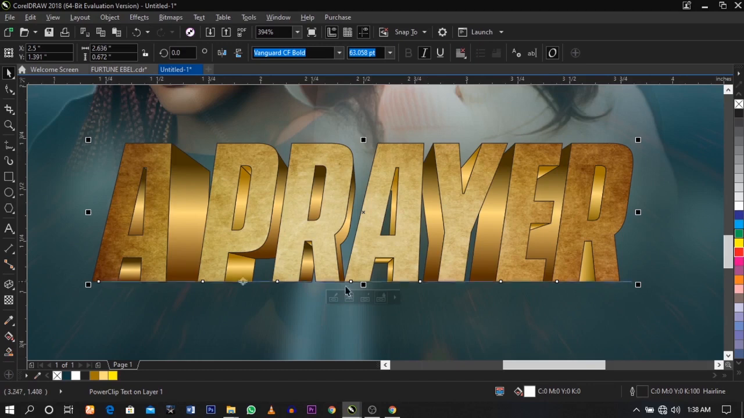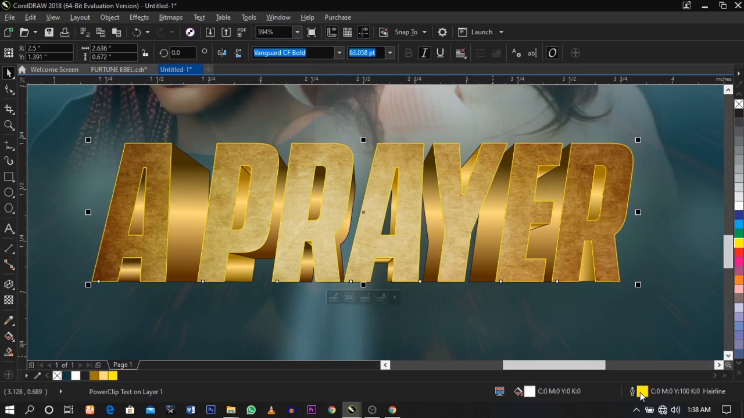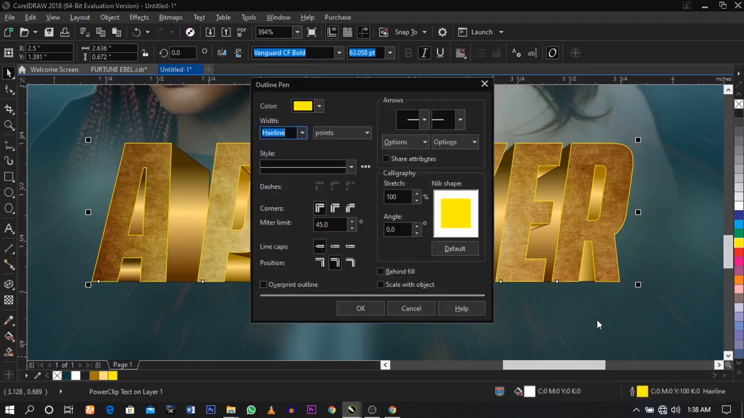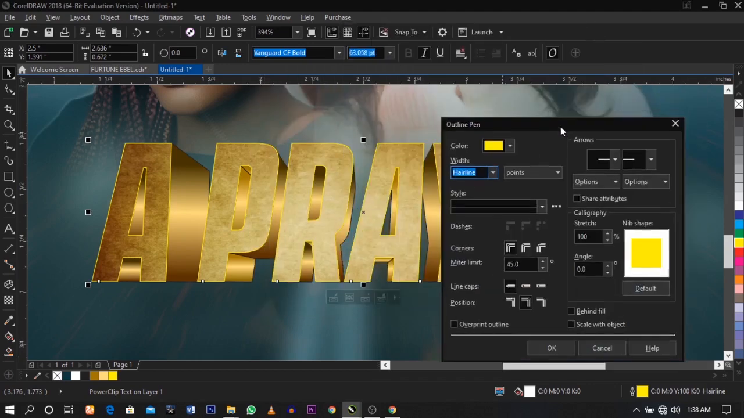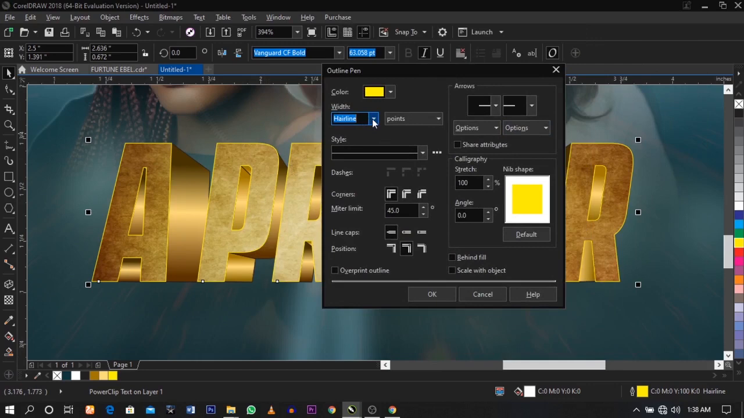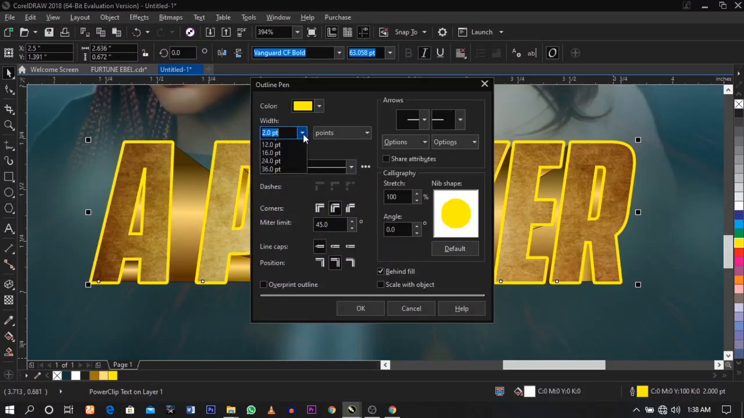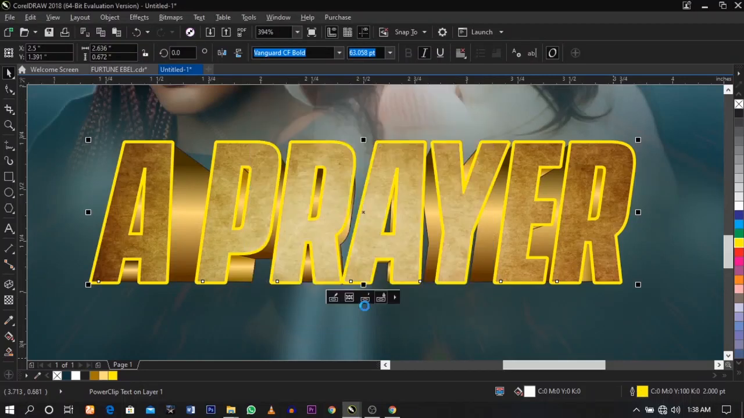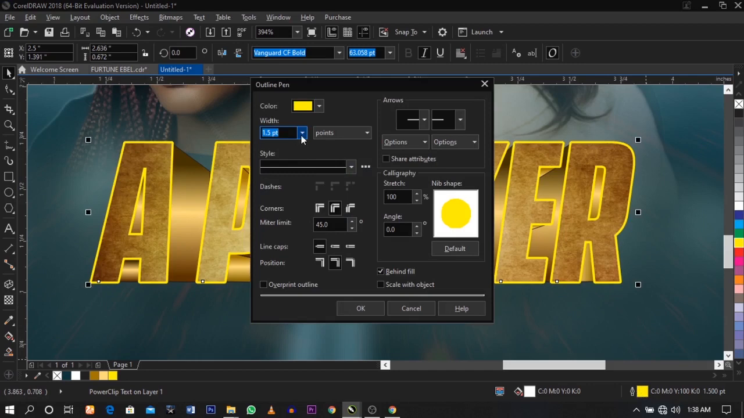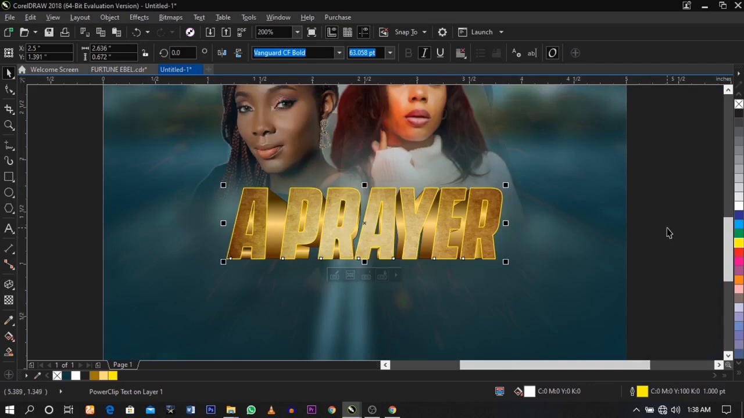add a stroke to the text, a little stroke, something like this. Then increase the stroke. You can press Shift F12 on your keyboard and the stroke box will come out. So increase the weight, let's say by 2. Select behind fill, select this and click OK. I think it's too much, let's say by 1, still too much. 1.0 is fine.